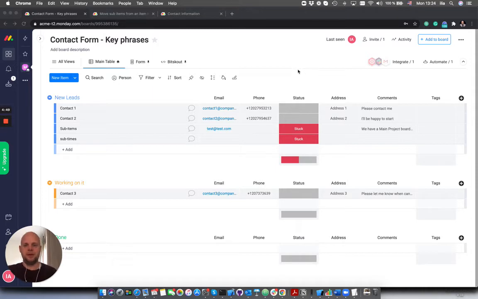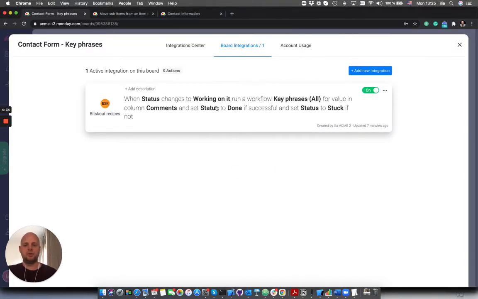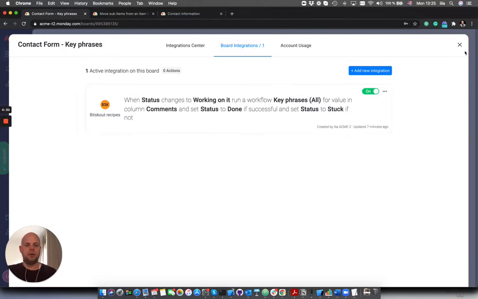So as you can see, I have opened a standard contact form that you can use as a template in Monday, and I have integrated our Bitskout application here. There is one recipe that you need, which is basically triggering a workflow called key phrases for a column comments.